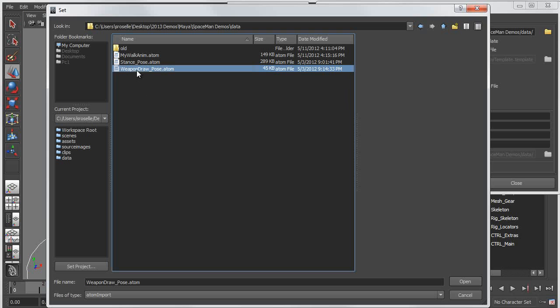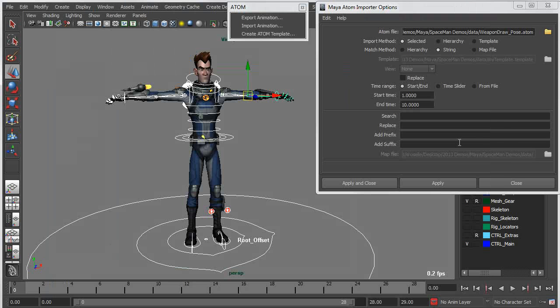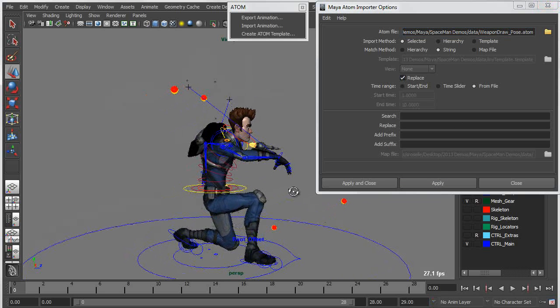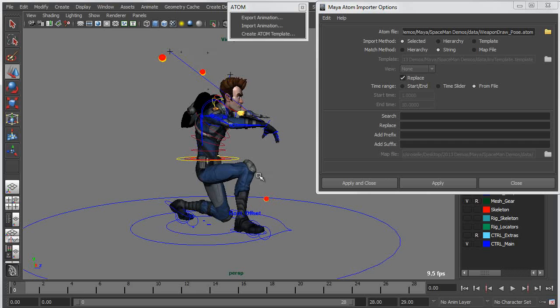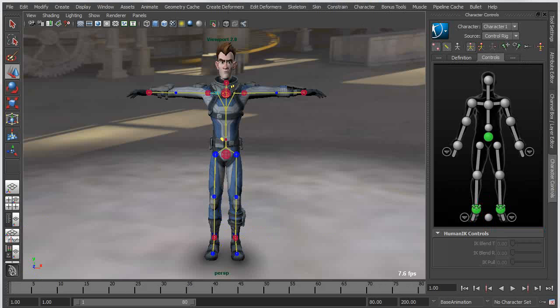So I've got a file here called weapon draw. I'll just simply load that and replace. And now I've put my character into a weapon draw. So now I can create as many variations of this pose as I need to, externalize them, and apply them to other characters in different scenes.